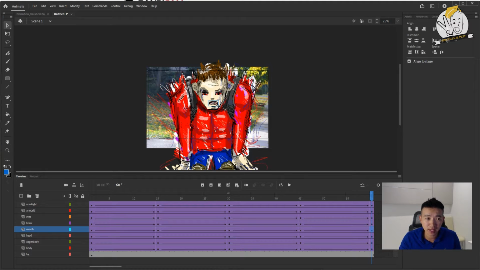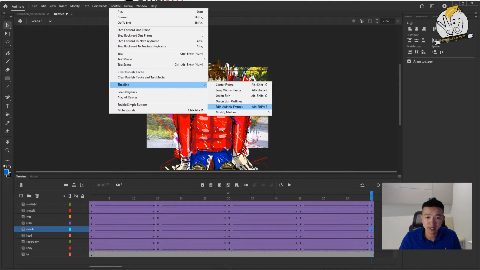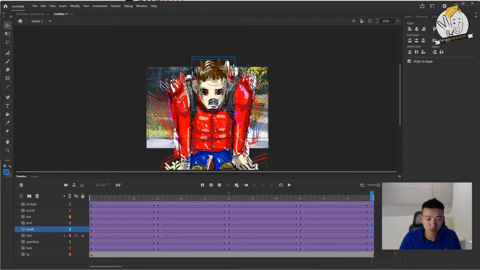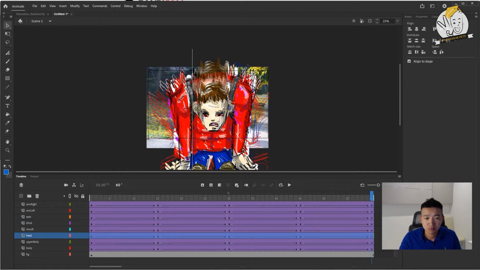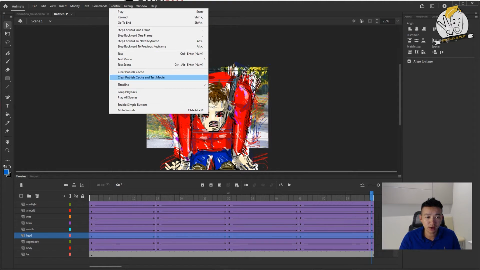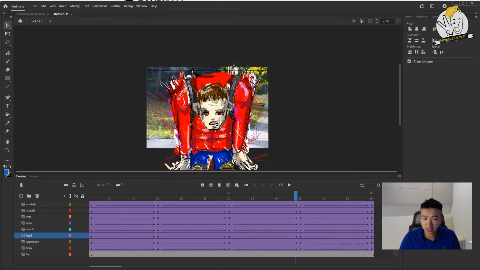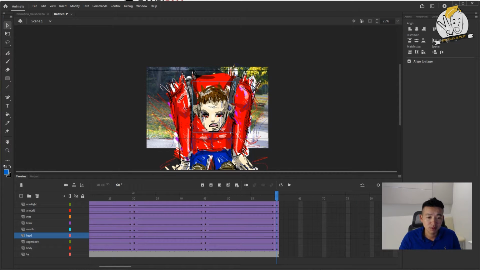So in that case, what we're going to use instead is under the control, timeline, edit multiple frames. From here, we can select the range for the head, shift select, and the range is from here. If you only wanted to start from frame 15, then that's fine, but I want the whole thing. Now I can just select the head and move it down to the bottom here, and it'll affect all of those keyframes. Then I go back to control and turn that off. Now when I play it, the head moves, stays in that position.